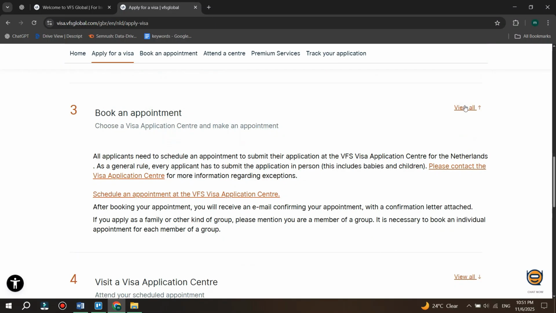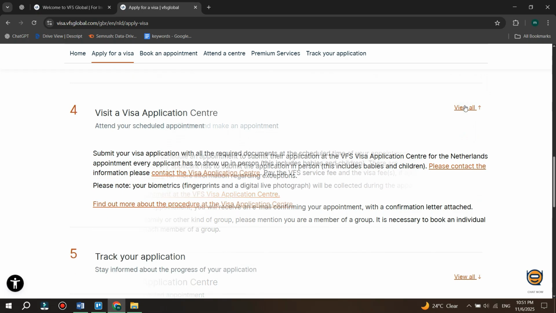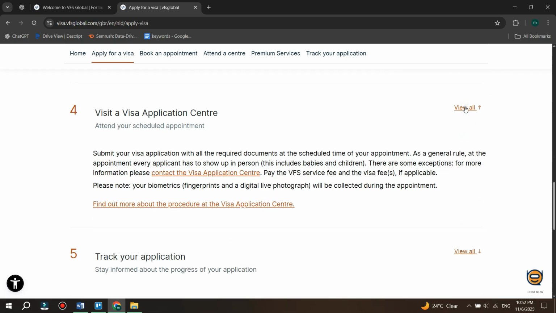On the day of your appointment, bring your printed application form, passport, recent passport-sized photos, proof of accommodation, travel insurance, return flight details, and proof of financial means. You'll also have to pay a visa fee, which is around €80 for adults. Your fingerprints and photo will be taken at the center as part of the biometric process.